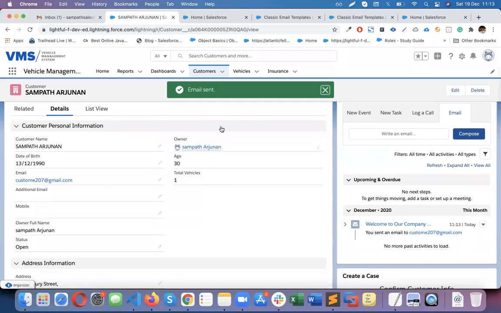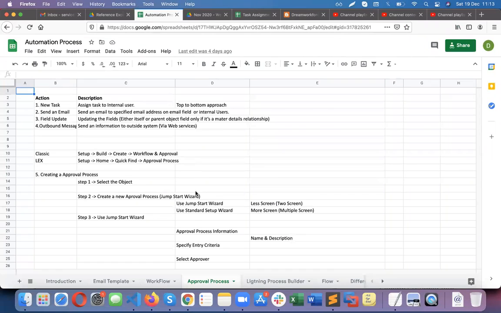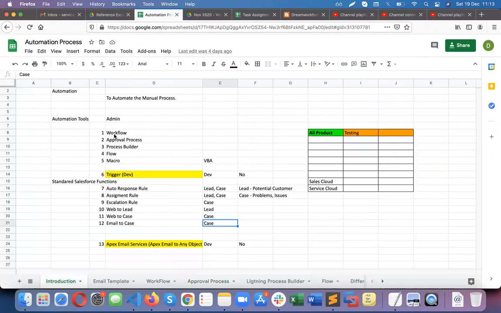Now, instead of sending email manually, we can use the automation tools. We have different automation tools like workflows, process builder, flow, and macro. Trigger is basically a development piece, which I'm not going to cover. So these are all the different automation tools: workflows, approval process, process builder, flow, macro, trigger, auto response rule, assignment rule, escalation rule, web to lead, web to case, email to case. These are all the different tools available to automate day-to-day business processes. These tools are generally available across all the products, including platform cloud, sales cloud and service cloud.